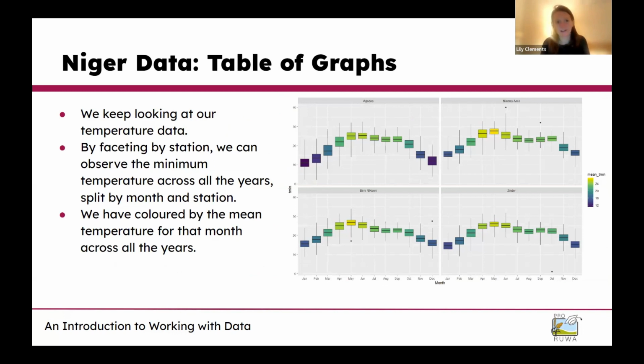So let's keep looking at our temperature data, and we can facet by station, and we can observe the minimum temperature across all of the years. So let's look at our T-min variable, and we'll look at the minimum temperature across all the years, split by month. So along the x-axis here, we have our different months, and split by station. So each of our different plots are different stations. We have faceted by station. We've then also colored the mean temperature for that month across all the years. And we can see the sort of relationships that we have here.